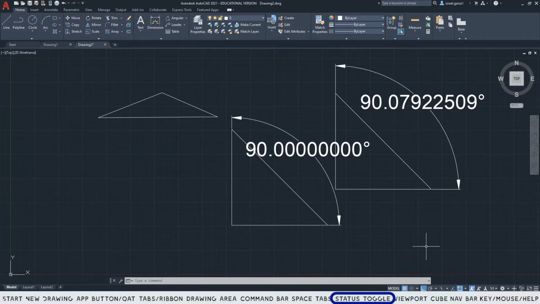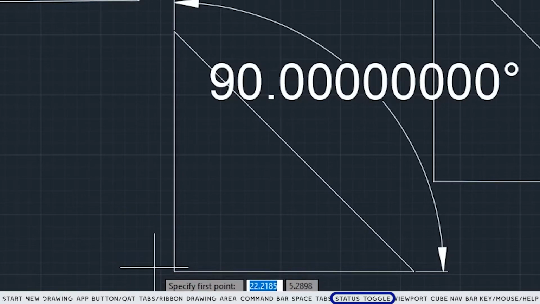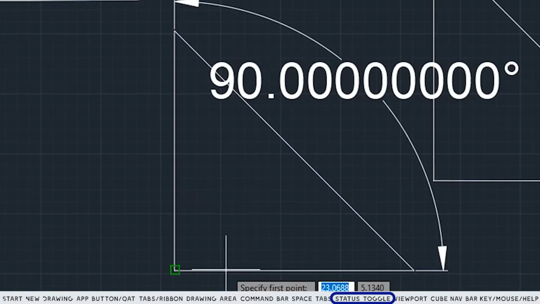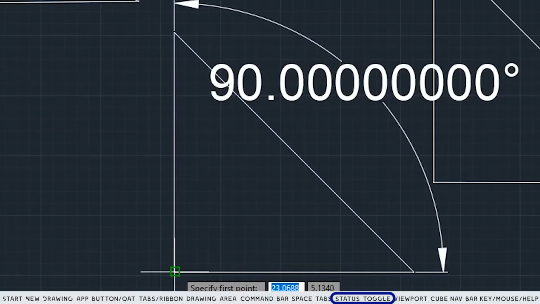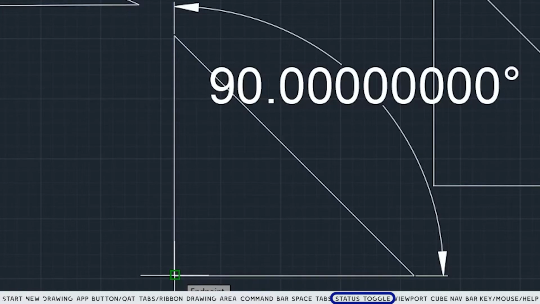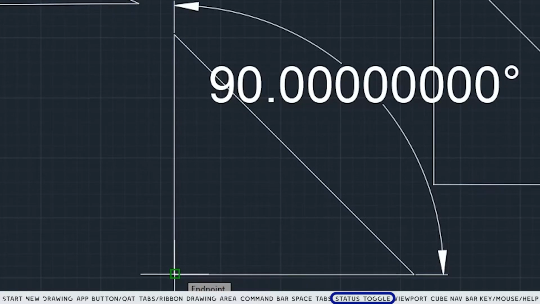All right, so I don't want to draw a perfectly horizontal or vertical line, so I'm going to turn off ortho mode and start a new line. All right, so I'm going to start my line here at the vertex, and it is snapping to the endpoints of these two lines here. And you can see the snap is indicated by the little green square icon. That is the symbol for endpoint.